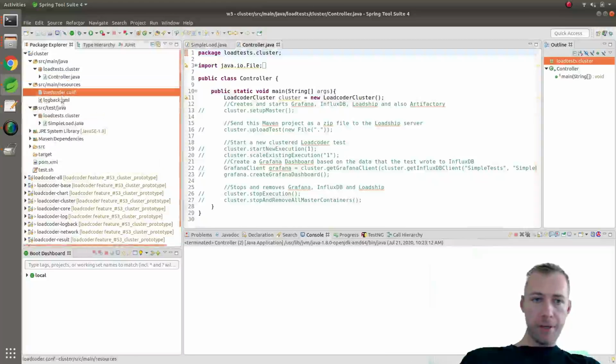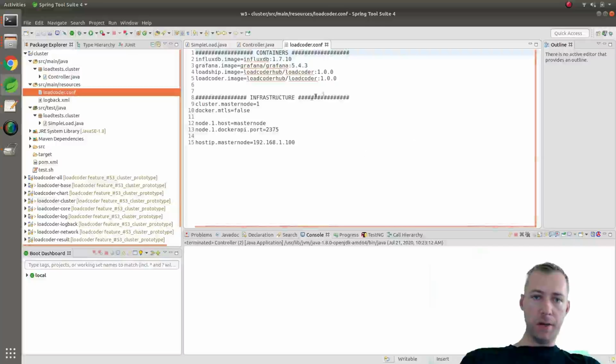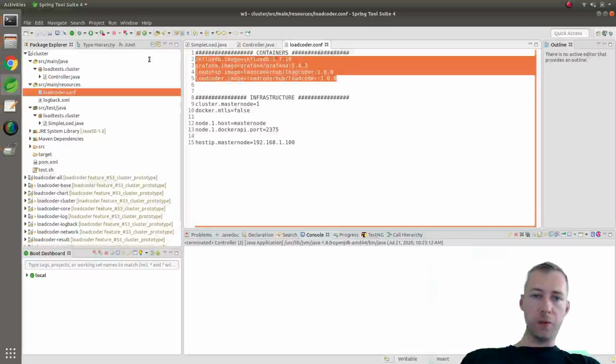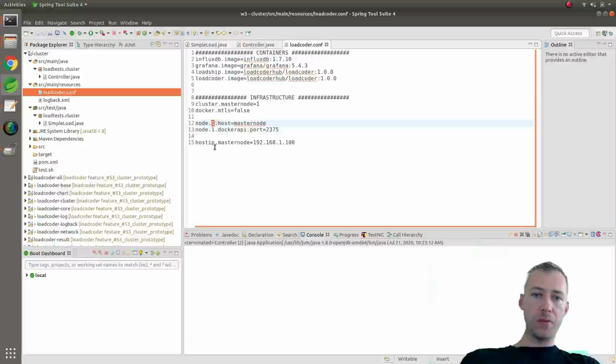We also have the Loadcoder conf file, the configuration file of the cluster that contains information about the container images that we will use. We also have a configuration of the infrastructure of the cluster. And here we point out that the node with ID 1 is our master node. And the host is configured to the same host name that I configured in the etc host file earlier.